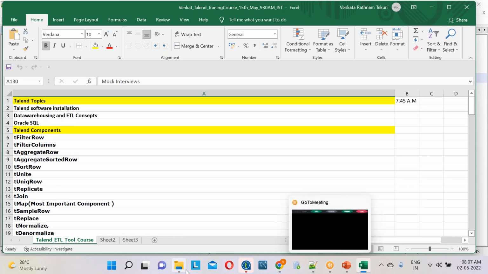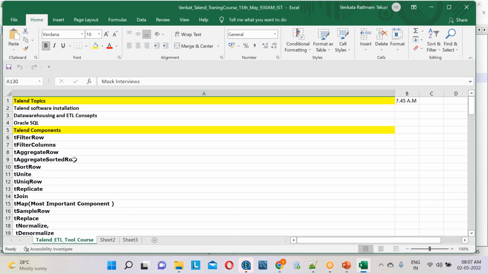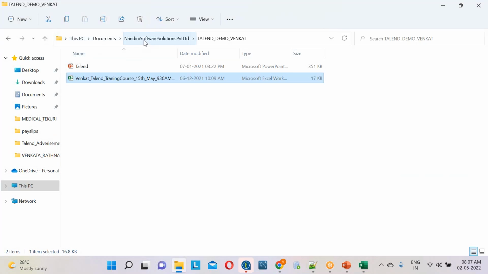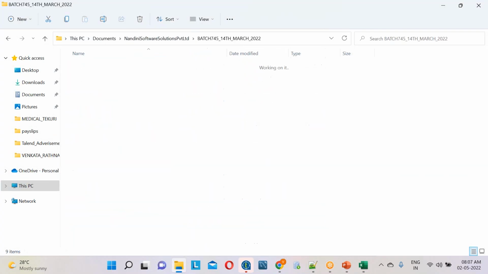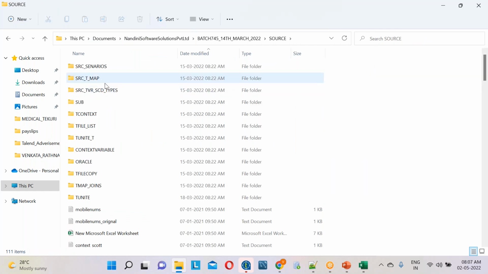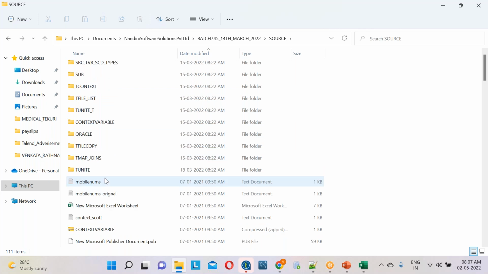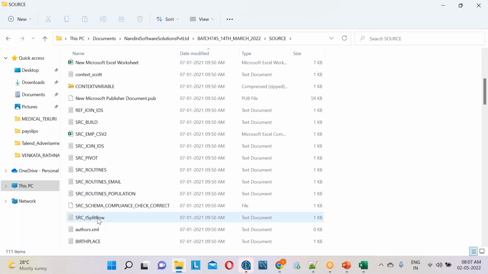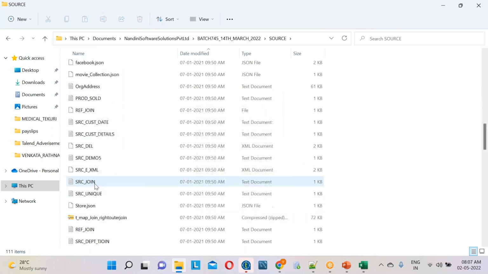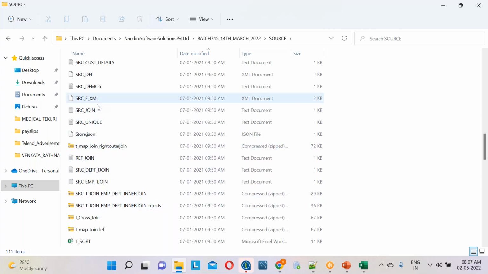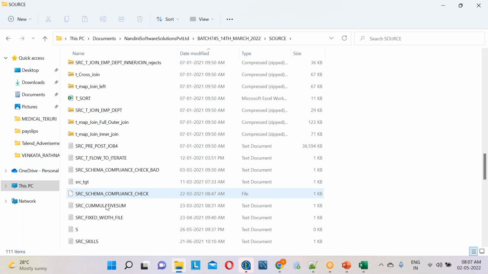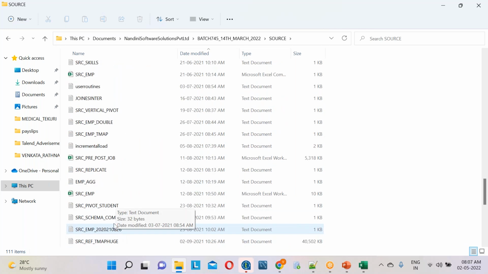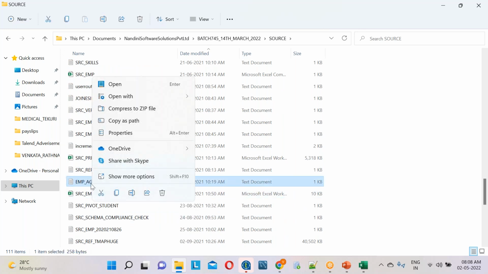Assume that I have one source. Let me go to my source. I have one source folder, and in that there is a source file. Let me take different files. Let me take one file. Assume that there's the empagg file. Let me open this file.